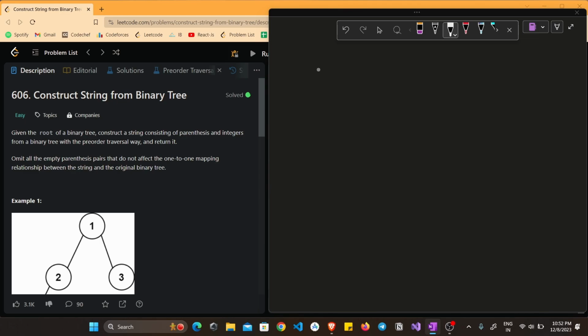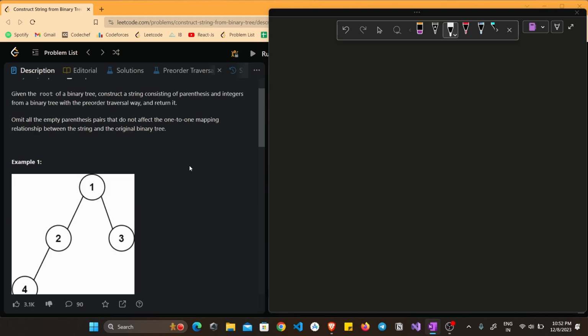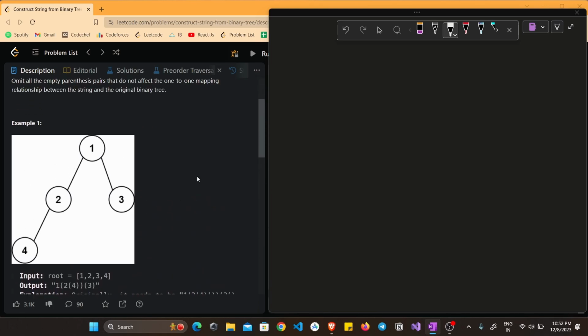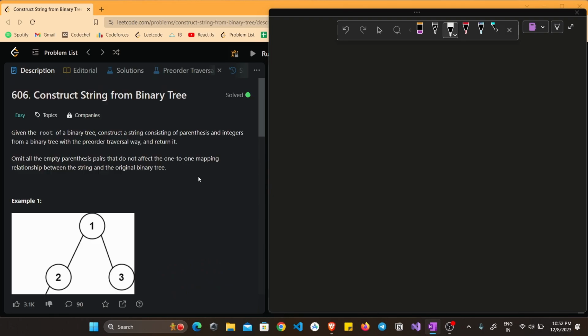The question is: given the root of a binary tree, construct a string consisting of parentheses and integers from the binary tree with pre-order traversal way and return it. Omit all empty parenthesis pairs that do not affect the one-to-one mapping relationship between the string and the original binary tree. Okay, got it. So what they are trying to say is they are giving us the root of the binary tree, and we have to do pre-order traversal.